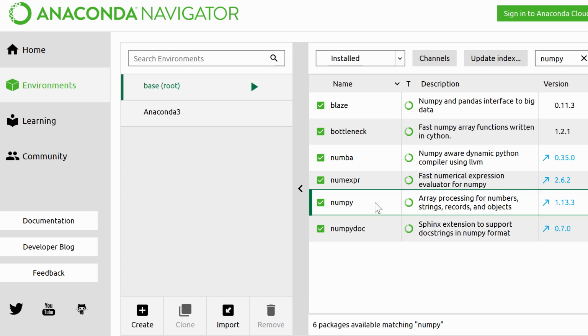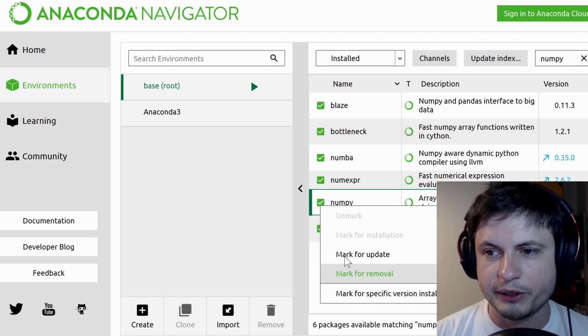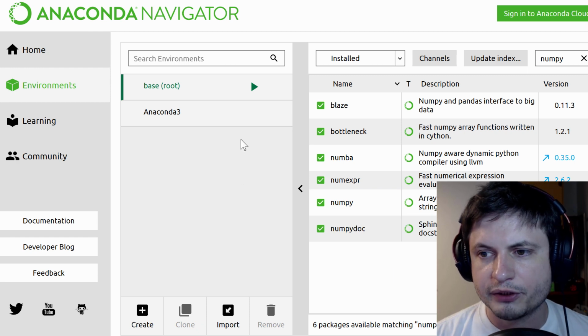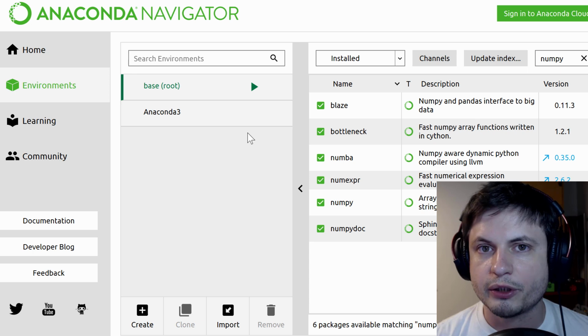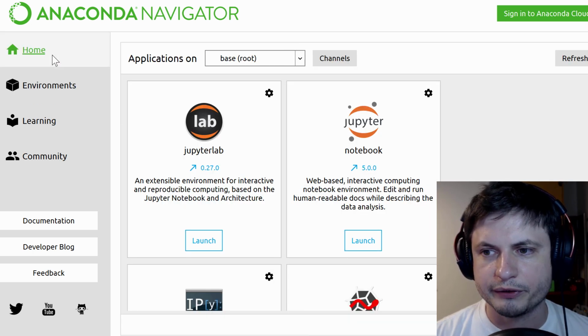Or if I want to upgrade something, I can actually just select this, click on the button here and mark for update. Or you can actually erase them if you don't need them, if you have space or storage problems. We're also going to be doing more installation later on, but for now, that's all you need to remember. These are the two important buttons here, or I guess two important tabs.